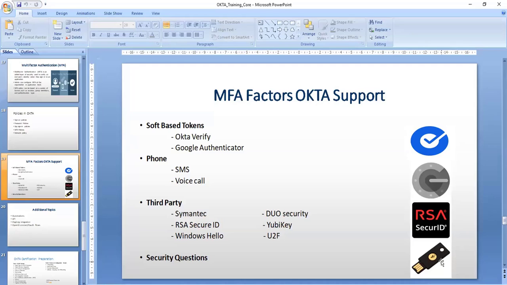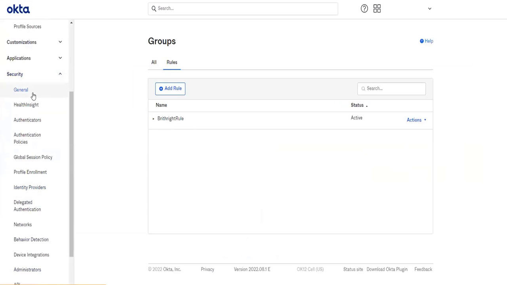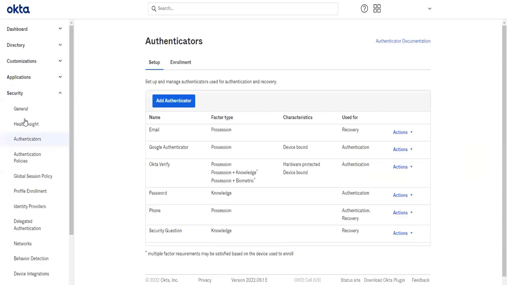Now let's see how we can configure that. Under security you have three options. The first one is authenticators. The second one is authentication policies and the third one is global session policy. I'll start from authenticators. What is authenticators? In authenticators you have two options.